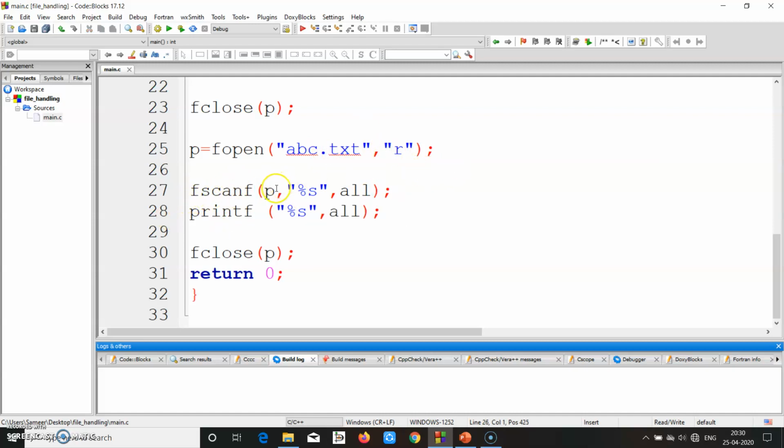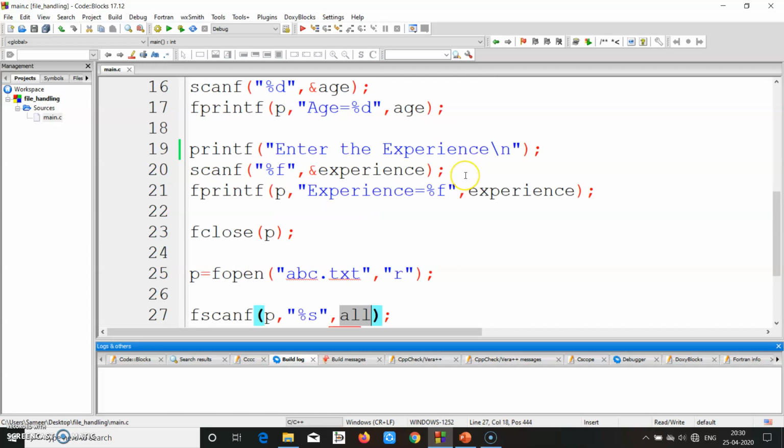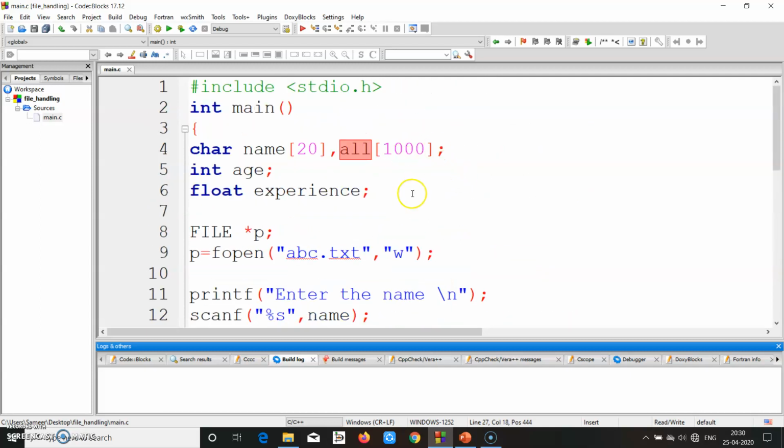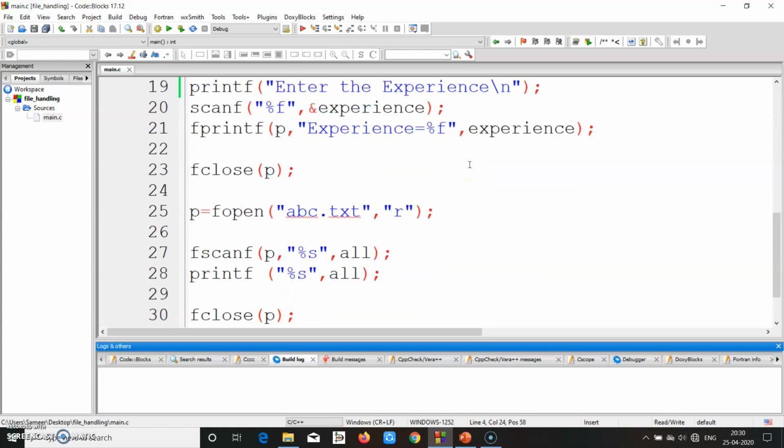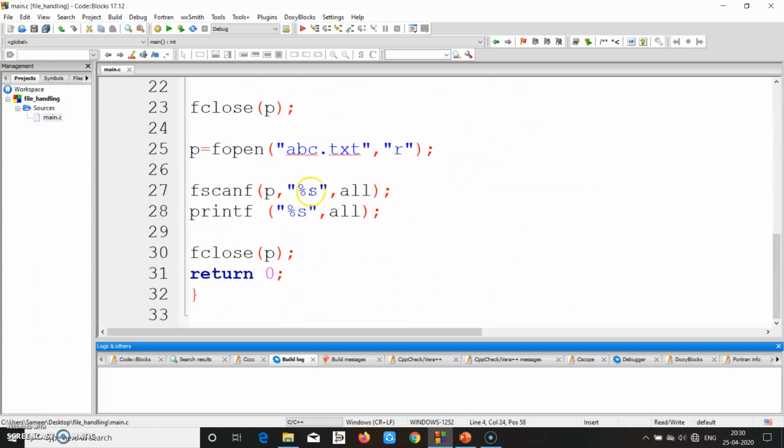So fscanf will read from this file, and whatever data it is reading will be read as a string, and the data will be stored inside the variable all. That is why I told you earlier that I have created one string whose name is all, and I deliberately put the size as 1000 because I was expecting more data inside this particular variable. So what my fscanf is doing right now is reading all the data from the file, and the whole data will be put inside this string.